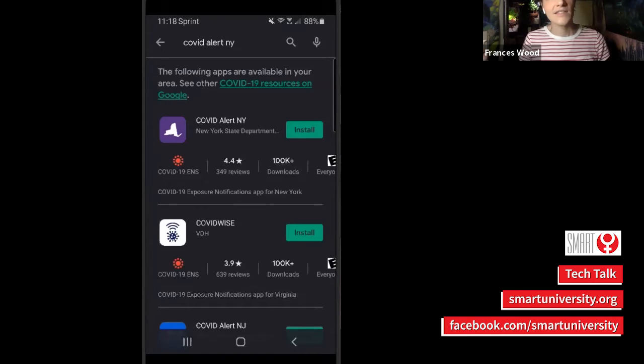So it's relatively new. I think it launched in the past week or so, but it's a good thing to have, even if you're not comfortable turning it on for that 6 feet notification. It still gives you updates about what the positive rate is right now. So we're going to just look at that, okay?